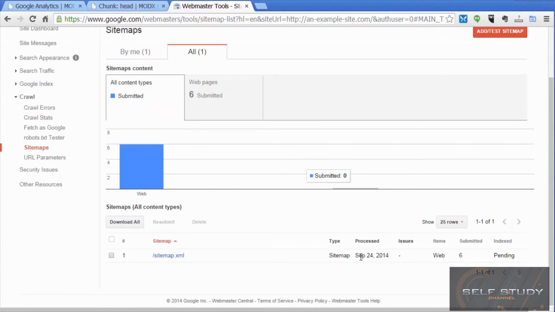It's been processed, so it's pending. The indexing is pending. So Google knows about our website, and it knows about all the pages on our website now, and it will decide whether it wants to rank them for any keywords.